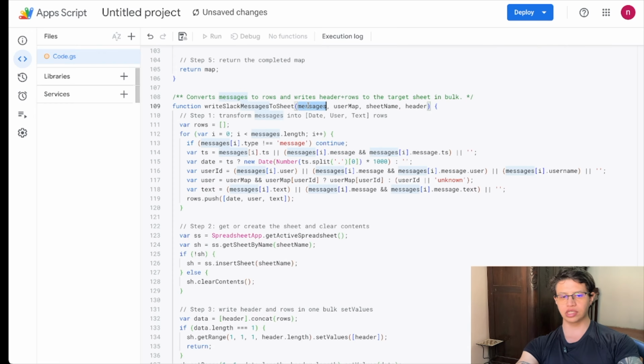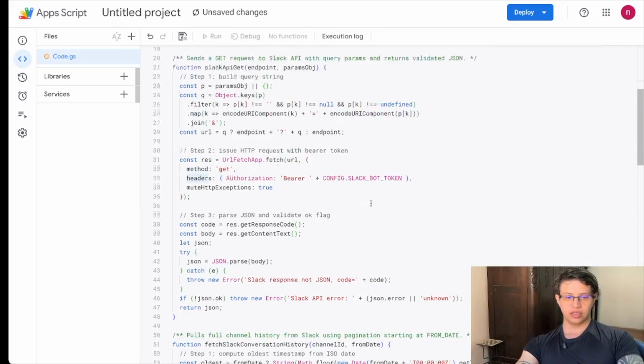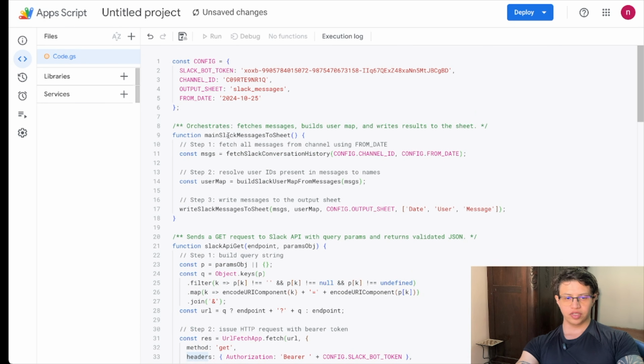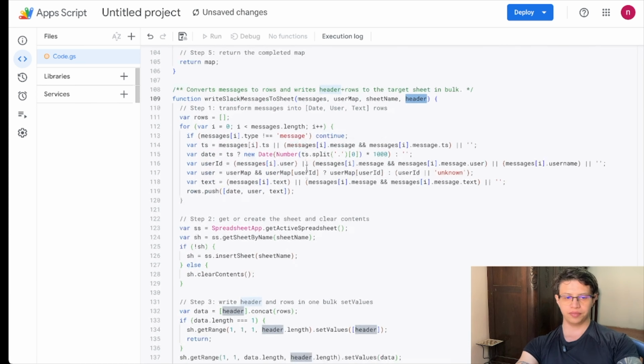So you can see that we receive the messages, we receive the map that we just created, we receive the sheet name, so we can create a sheet, and then we receive the headers, right? So you can see here the headers. When I created the first function, the main, you can see that I'm passing date, user, and message. These are the headers, how I want the table to be written in the spreadsheet. So that's why I put it there. And this is what we are receiving here, right?